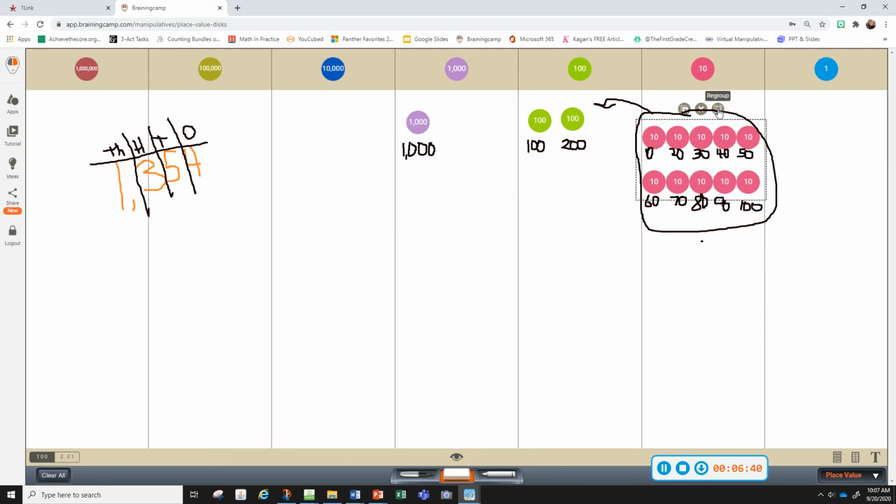Regroup is a word that we use exchange in our classroom. And we want to exchange these 10 tens for 100. So I'm going to select regroup, and it will exchange it for a green 100. Now I can move it over here where it belongs. Oh, is it going to let me?